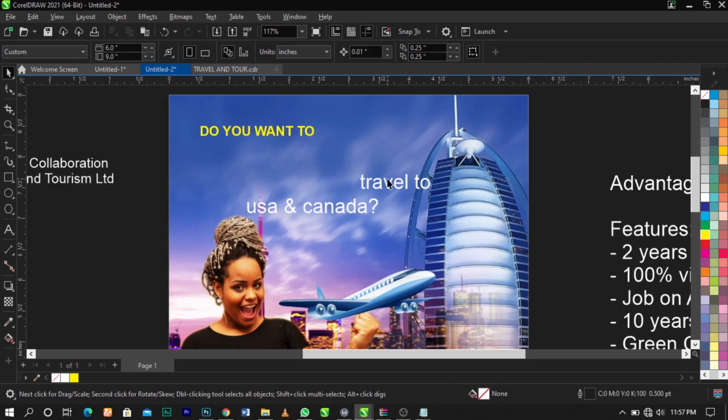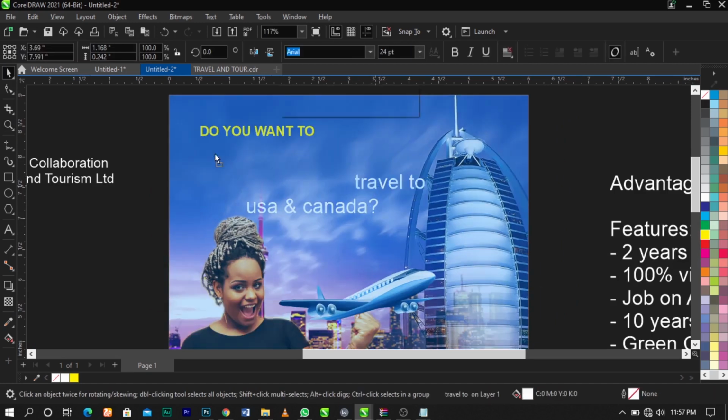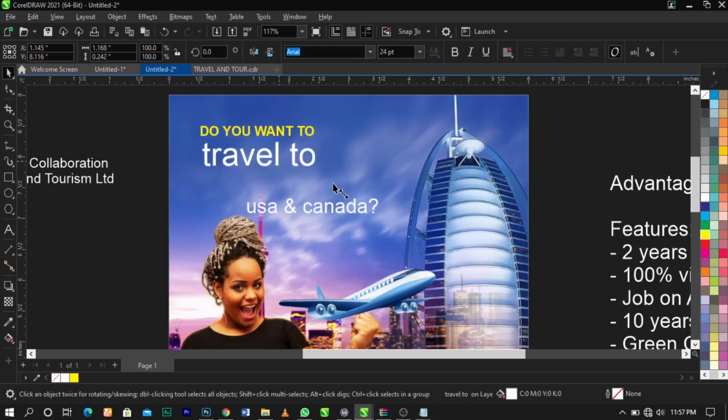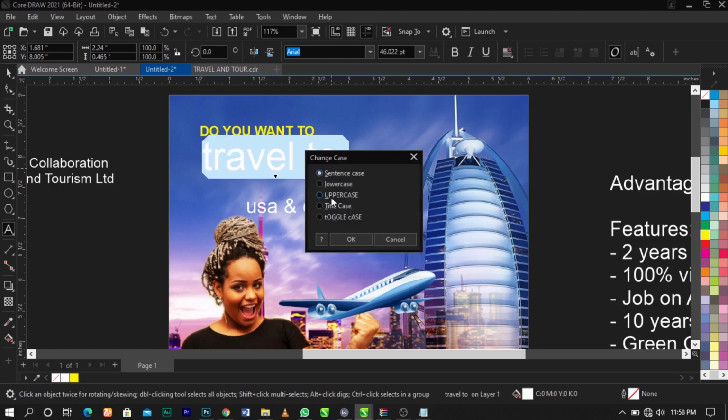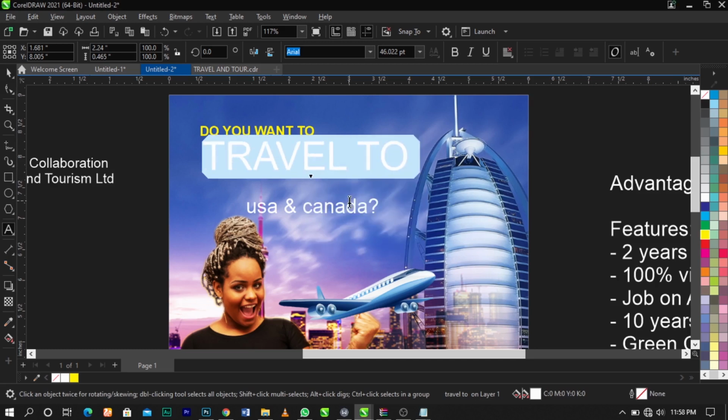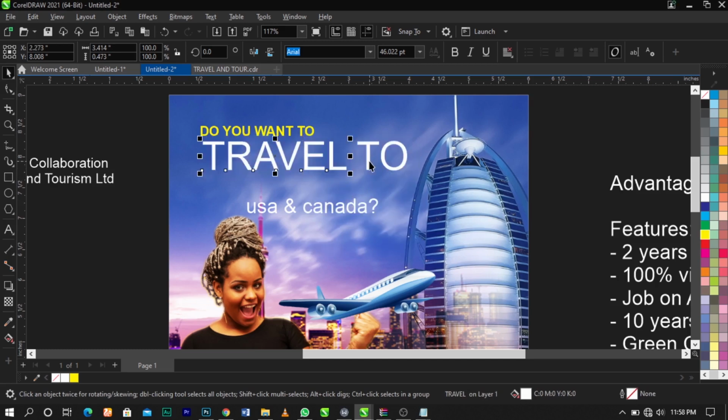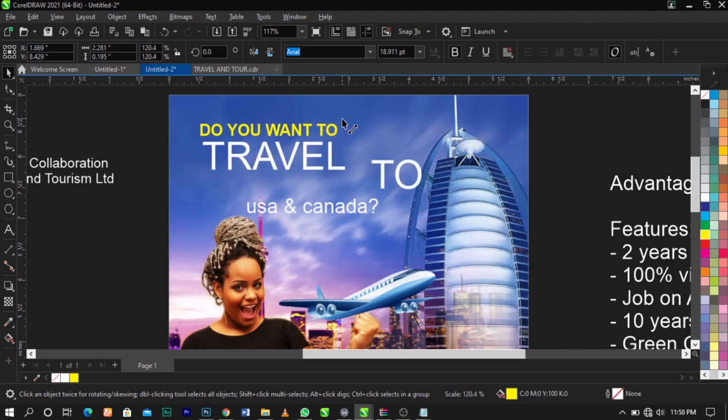So the next thing we're going to do, guys, is bring this over here and scale this up. Same thing, select it and press Shift F3 to change to uppercase. What we mean by uppercase is capital letters. Okay, change it to caps. Now break this apart, Control K to remove this, break this apart this way and scale this one up.